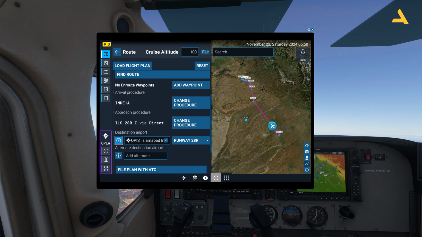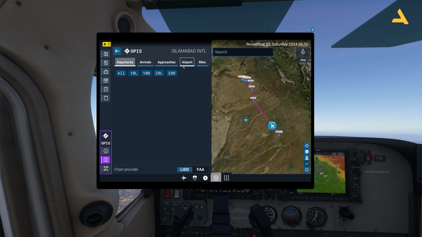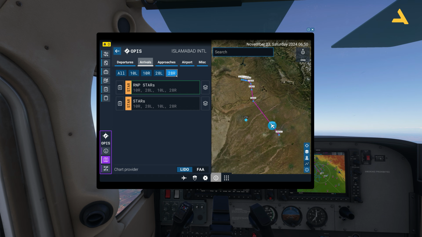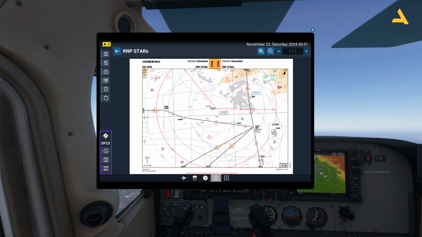That's it. Now what I can do is click this option and have access to the charts for this airport, Islamabad International Airport, 28 right, arrivals. Let's not look at the departures. Obviously you'll be looking at the arrivals, 28 right, and you can filter. As you can see, all as well, and 28 right. If you click this, you will be able to see the STAR over here.